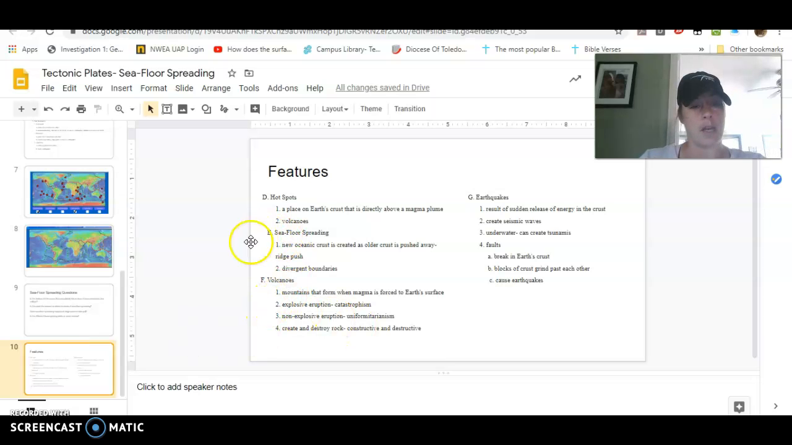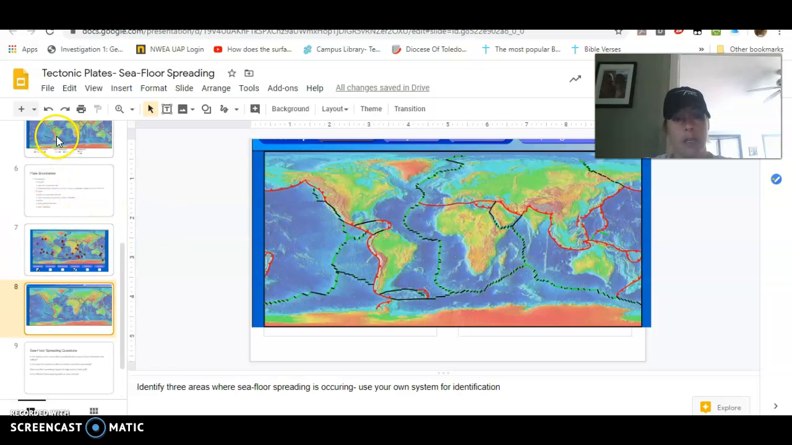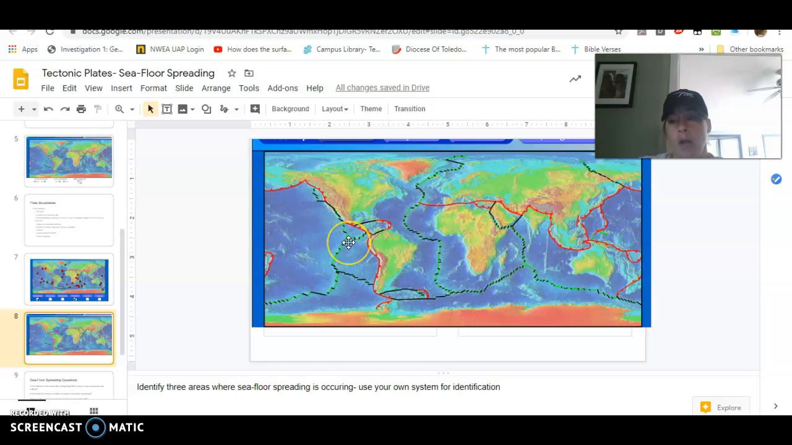The rest of this assignment you're going to find above this, slide 10, slides 8 and 9. Slide 8 says identify 3 areas where seafloor spreading is occurring. Use your own system for identification. What that means is looking at this map that has all the plate boundaries marked, and if you need to remember what color means what, you can click above, same map, and I put it right here at the bottom. So on this map, I want you to identify where seafloor spreading is occurring, 3 locations of it.